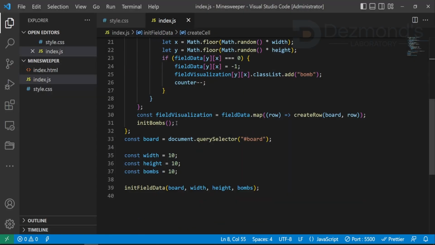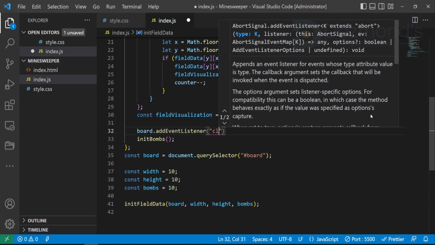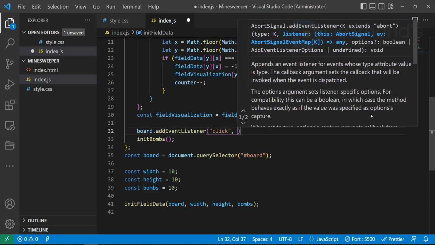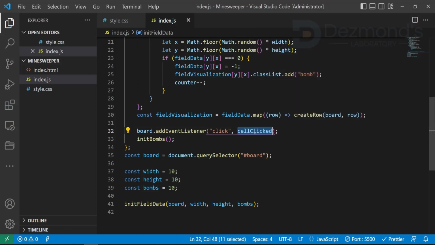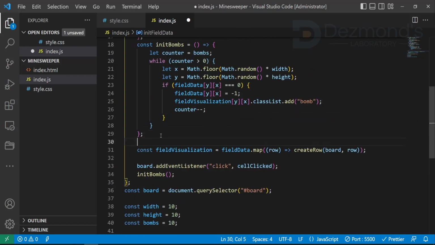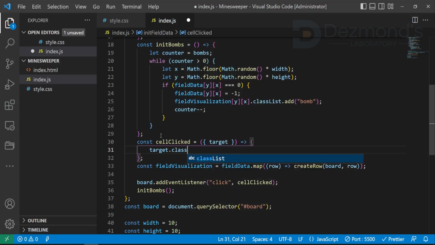Okay, let's add an opportunity to open cells. We need to add event listener to each cell or to whole board. Let's add it to the board now. Let's write this cellClicked function. We need only the target, so let's unpack it by using curly braces. To open clicked cell, we need just remove the closed class.